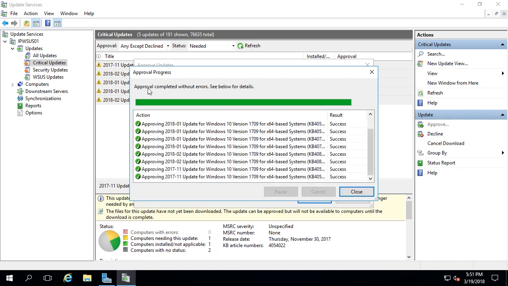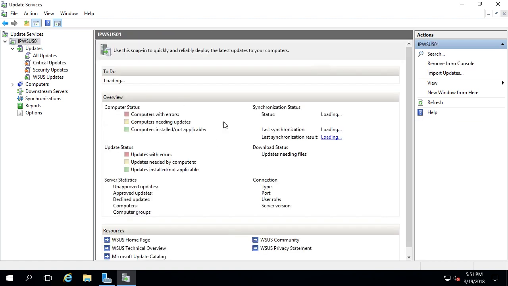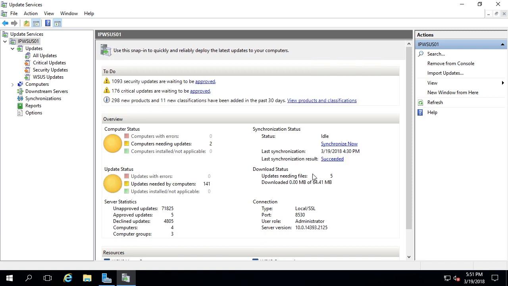And there's something that I want to show you first. It's showing all the approvals for all the updates that we just approved. And if we click close here, now if we switch to our WSUS console, we can see under the download status that updates needing files is 5, and the total size of the 5 updates is 64 megabytes, and it's downloaded 0 megabytes of 64. Now that'll progress. I think if I refresh it, it might show a different number there. So it's downloaded 2 megs of 64 megabytes.